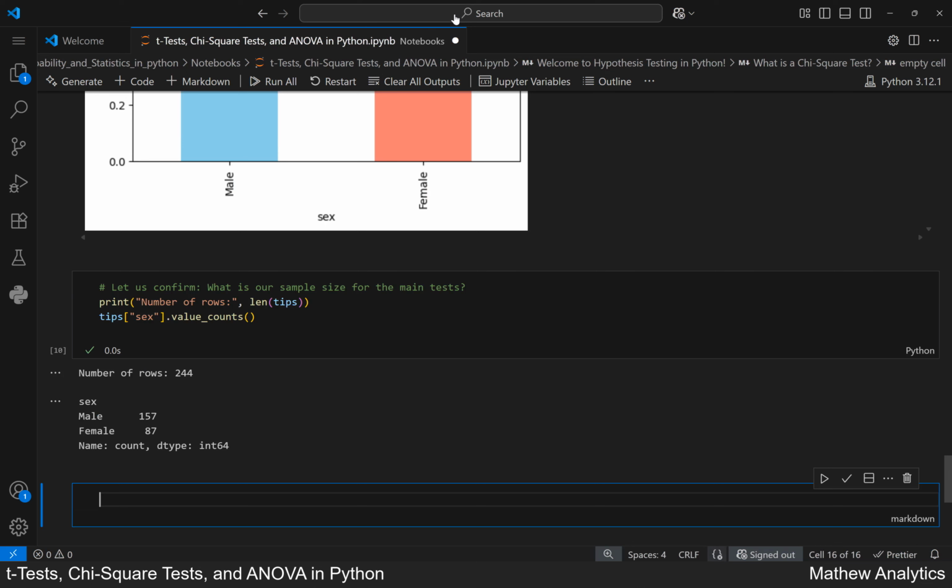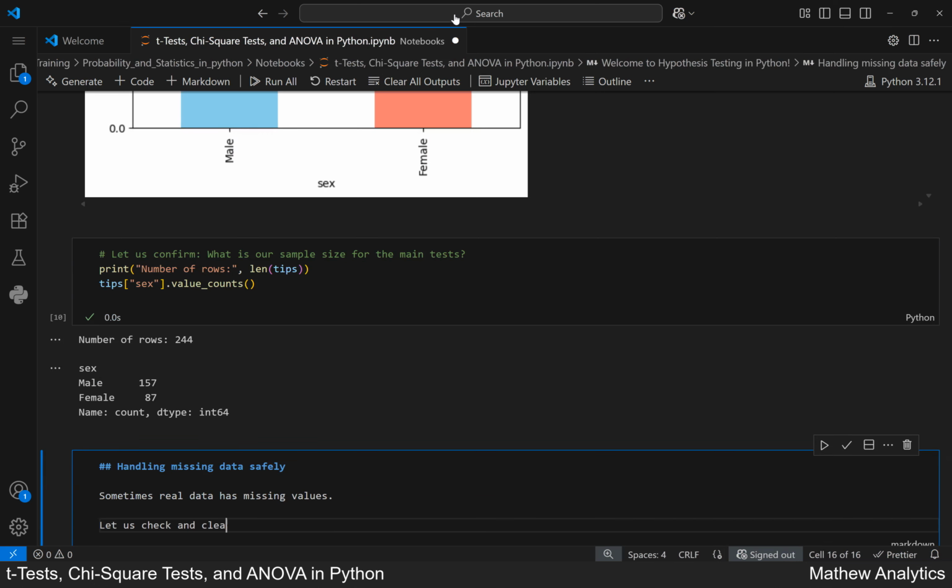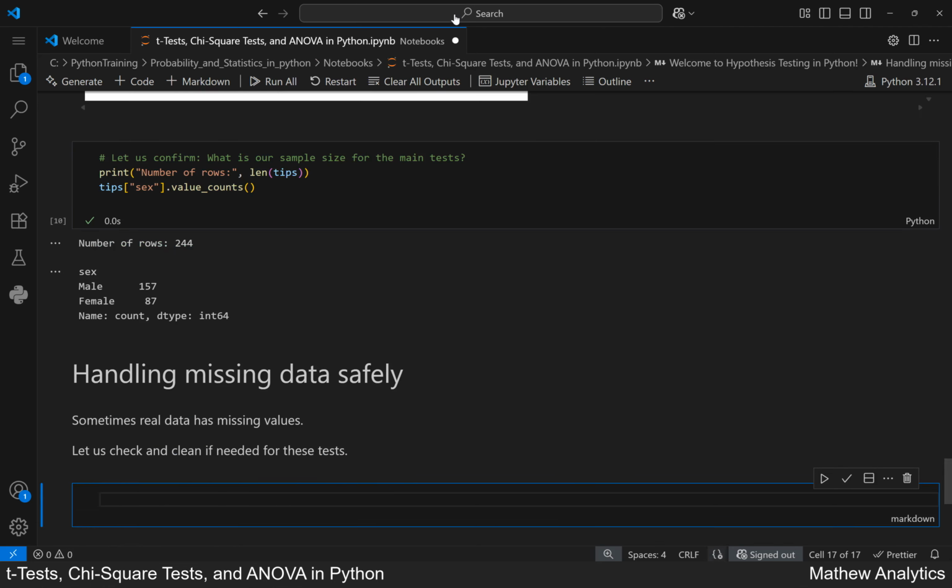Handling missing data safely. Sometimes real data has missing values. Let us check and clean if needed for these tests. Running the cell now. Never trust results from data with a lot of missing values.